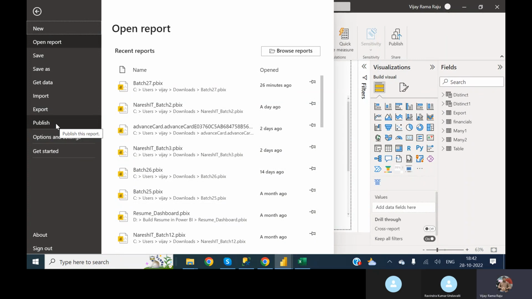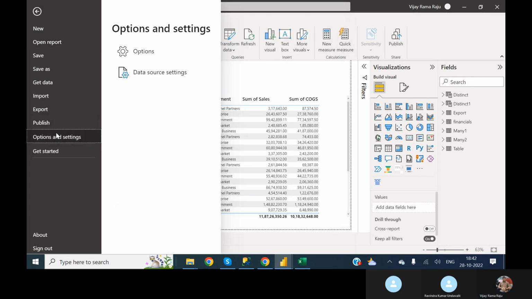Okay. Next one is options and settings. In this options and settings, there will be two options. For each and every application, there is a settings icon, right? So for Power BI also, there is a settings icon that we can call options and settings, and click on options.